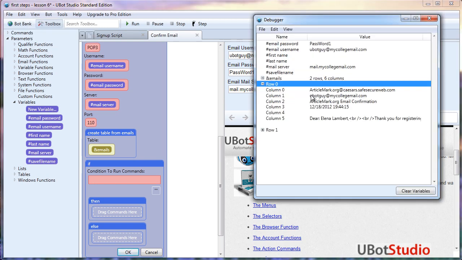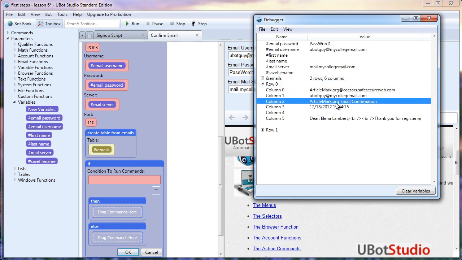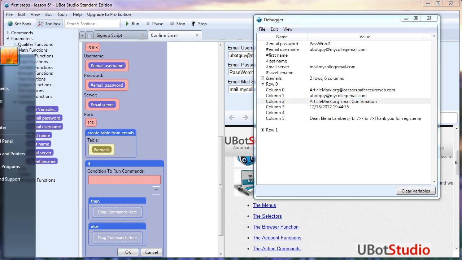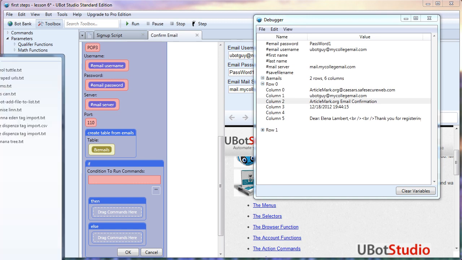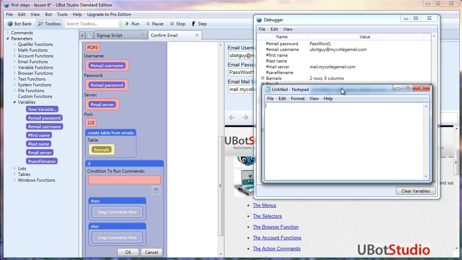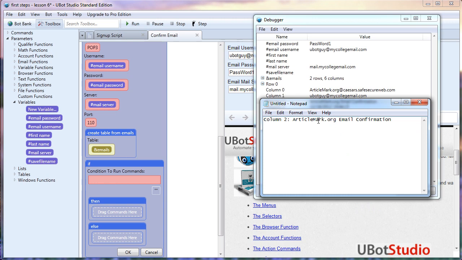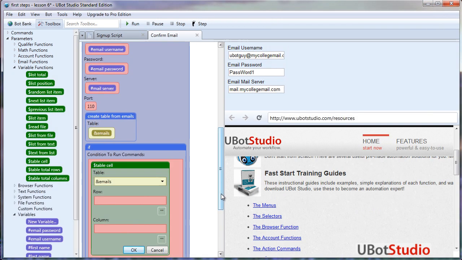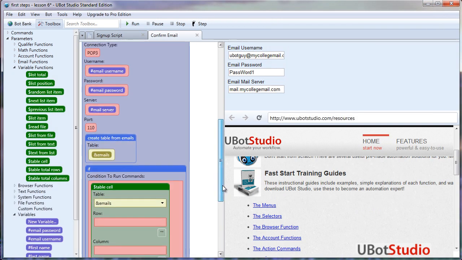If column 0, or let's say we want to look for the confirmation, there it is, column 2 has this information. Okay, so I'm going to copy that and open up my fancy dancy notepad. I'm going to paste that information in there because we're going to need that in a second. We're going to count through this, and I've actually got to have some sort of counter.